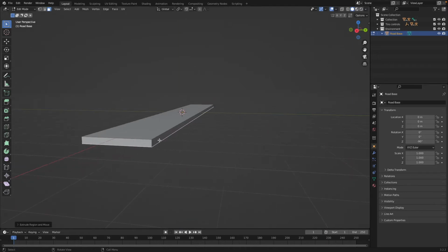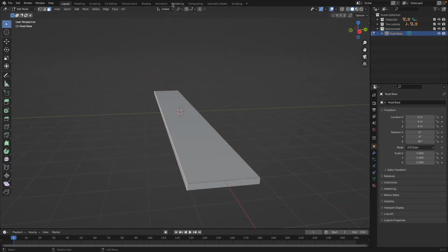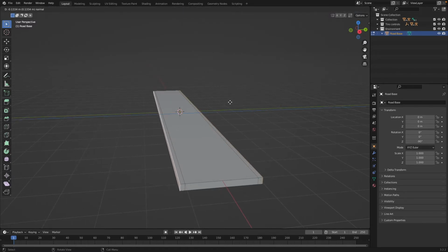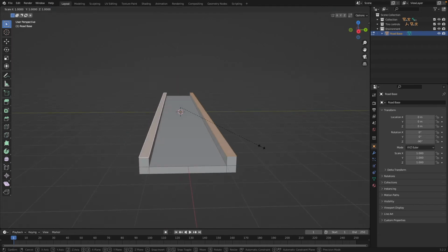Then select the faces on the side. So select this one, hold Shift, select this one, and make sure the individual origins is selected here. Hit E and then extrude it outwards like this. Then select the top faces like this. E again, extrude upwards. S and then Y. And extrude like this. Sorry, bring them in like this.